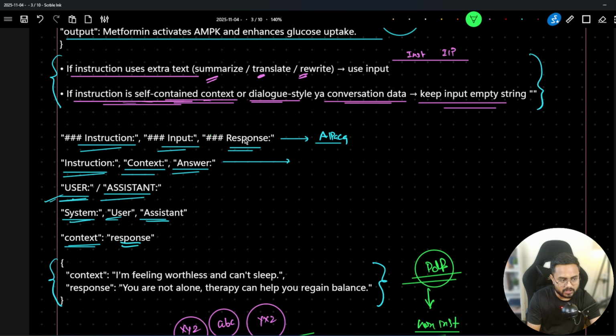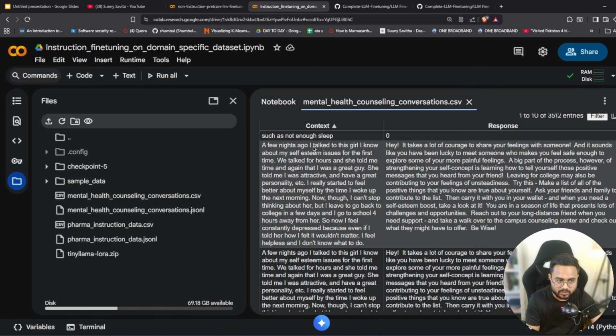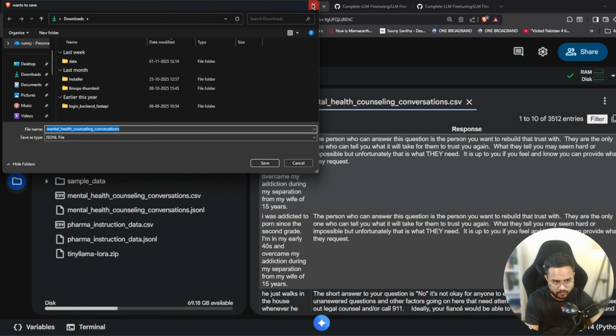Instruction, input, response; instruction, context, answer; user, assistant; system, user, assistant; context and response. So inside this dataset, which is already available on Hugging Face, you will get two columns. One is the context and the second is the responses. Now see, the same dataset I saved in JSON format also. So yes, for sure you can keep it in both formats, right?